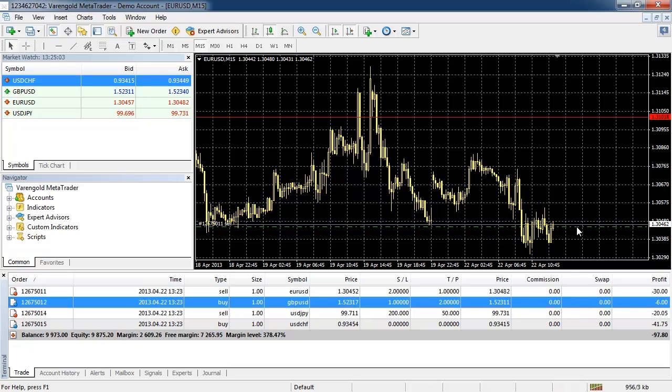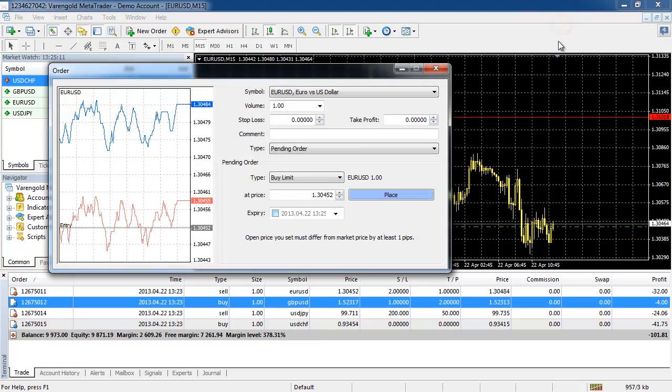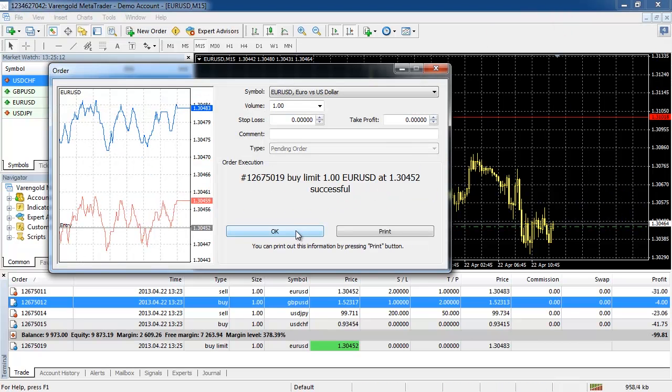Number 2. Order directly from the chart. You will not only see your open position or your orders in the overview section, but also as a dotted line within the chart. With a right mouse click, you can also access the trading function and leave a limit or stop order at every level of the chart.